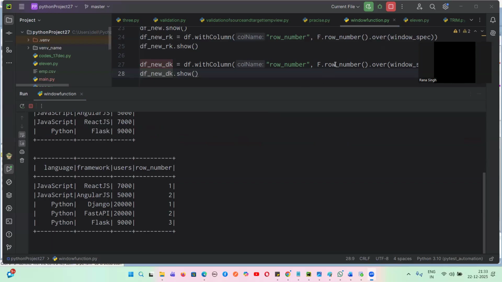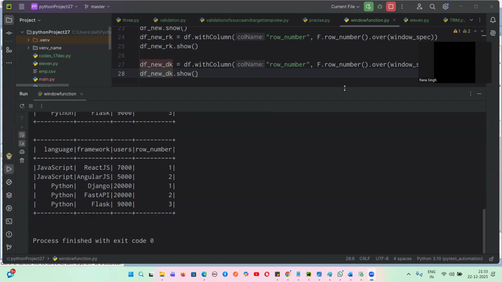But here we have not put the rank and dense rank, right? Here we put row number only. Here we should change it, right? For rank, we could have written F dot rank, and for dense rank, we could have written F dot dense rank. Yes or no, guys? Let us just write it down.